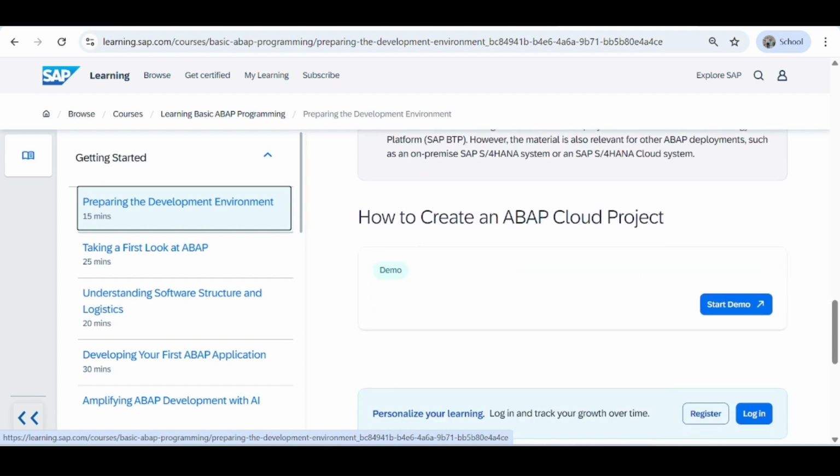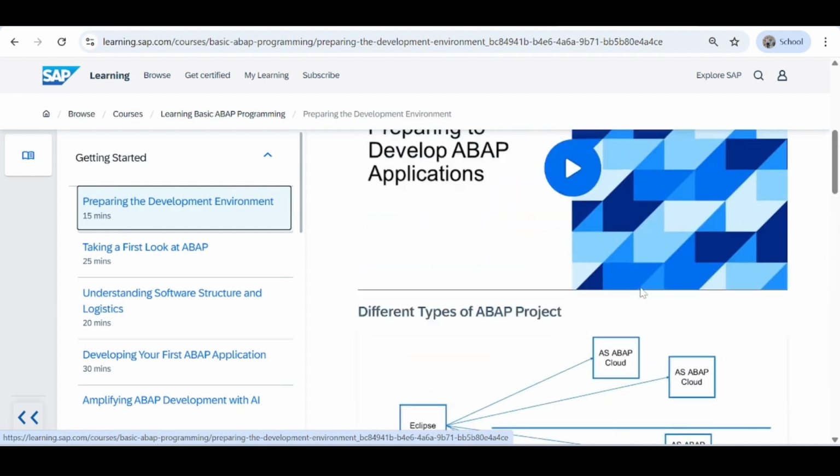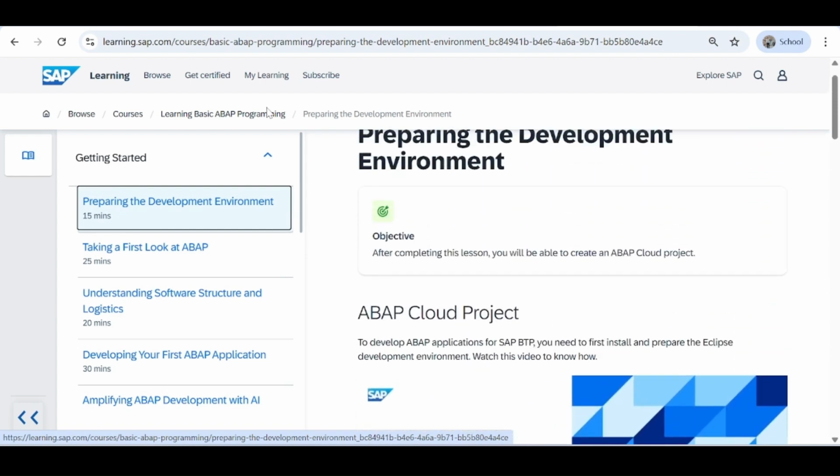Now you can also find how you can create an ABAP cloud project. There is a demo also available. In this way, you have to complete the first course. Then you have to move to 2, 3, 4, 5, each and every course.